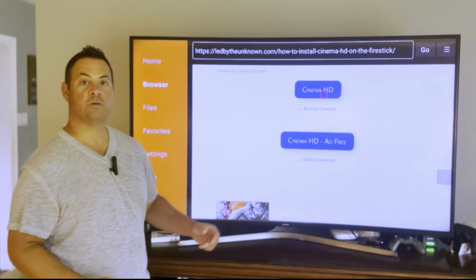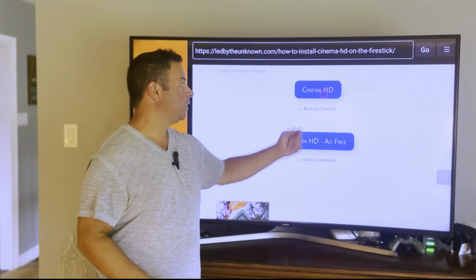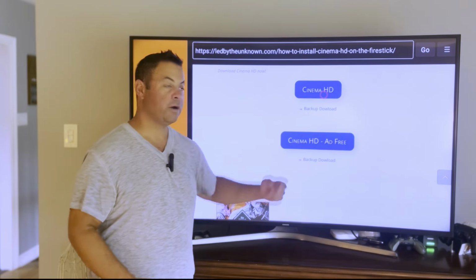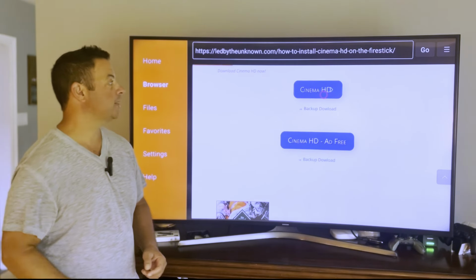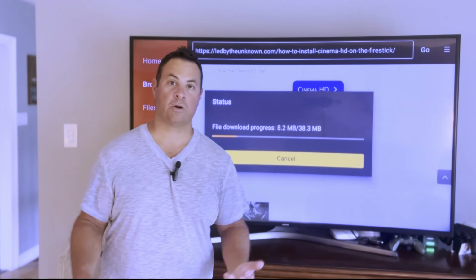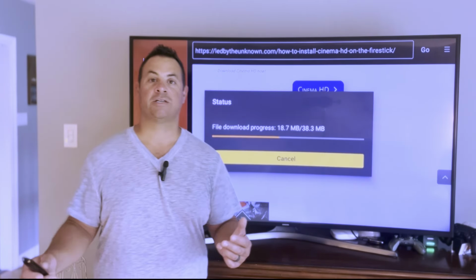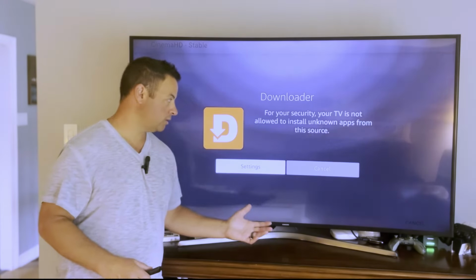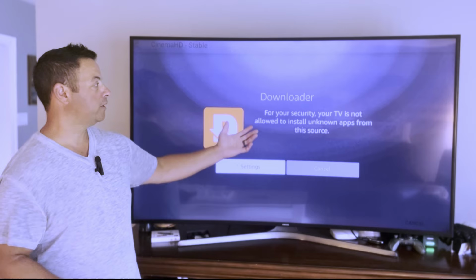And here's the downloads area. So we can either click the blue button or there's a backup just in case. So we hit the blue button and it automatically starts downloading it onto our device.